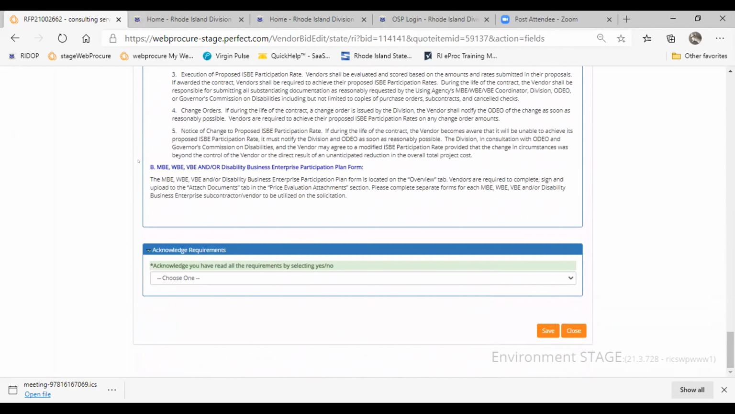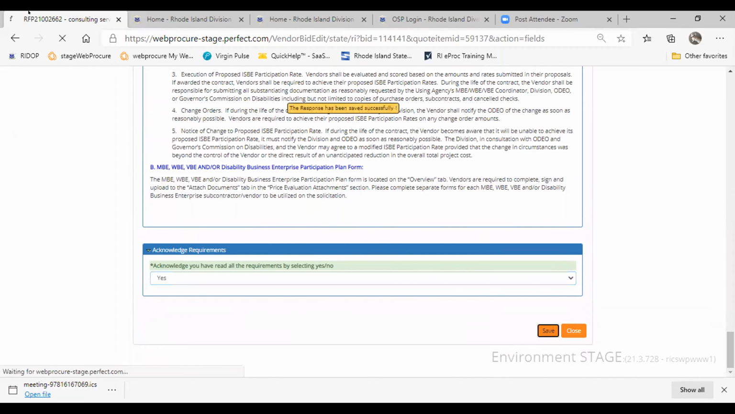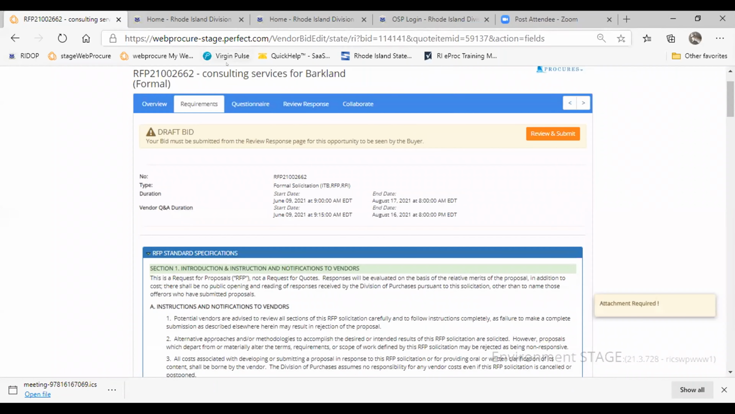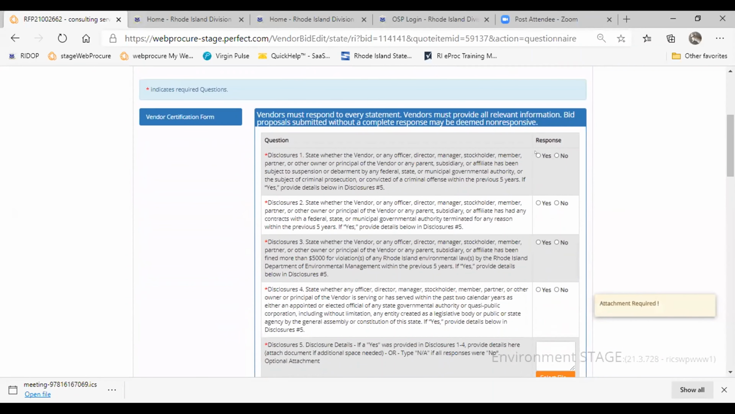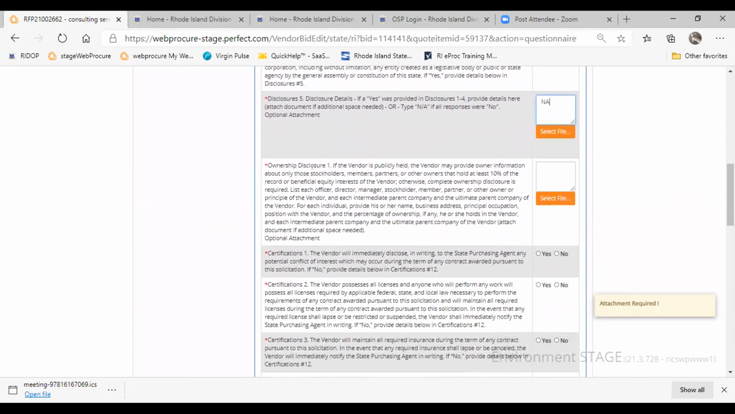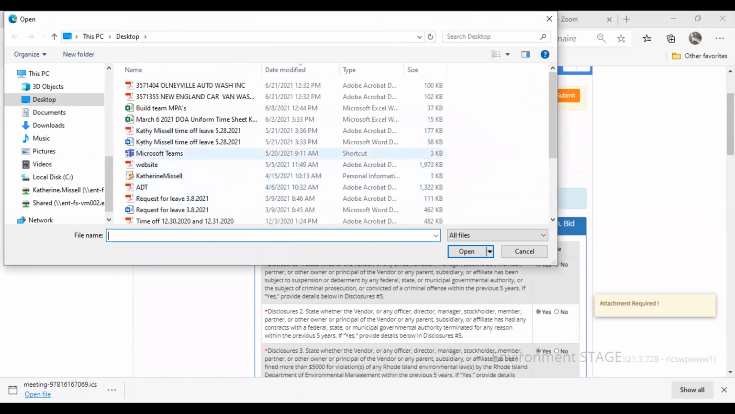Once you've acknowledged and read all of these, including whatever MBE terms and conditions apply, you would come down here just like you did in the previous bid and check yes and hit save. And then once again, we have to do the vendor certification form. We're going to come in here. We're going to acknowledge these. And let's say that we did have ownership. Let's say this was a publicly held company. We might need to say yes and select a file to attach. That's your vendor file.